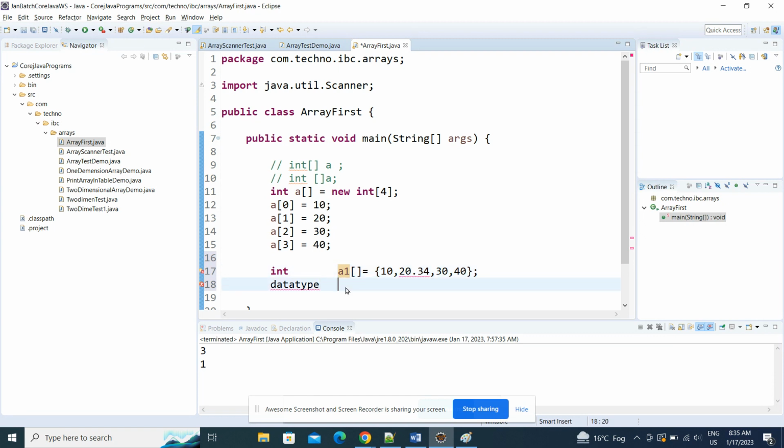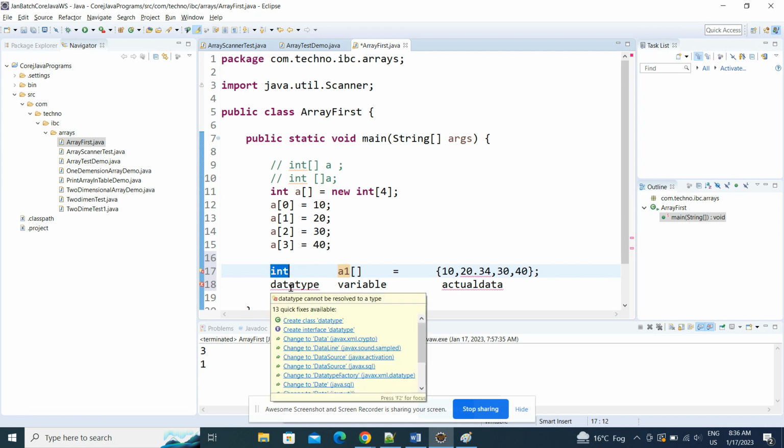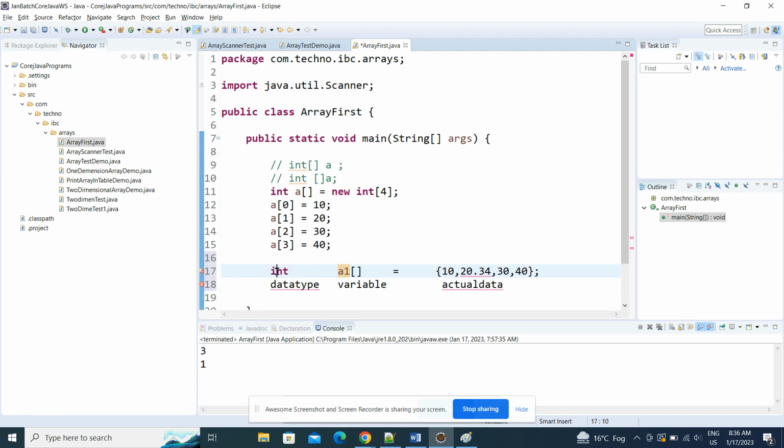This is of variable, or this is of data, actual data. That means this variable a1 contains the data of which data type? Int data type. It can store only int data type but not double. See, cannot convert double to int.